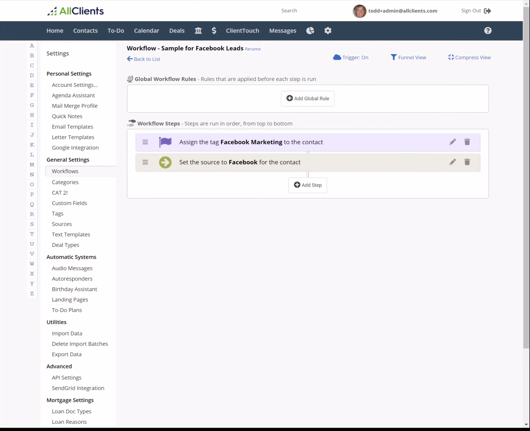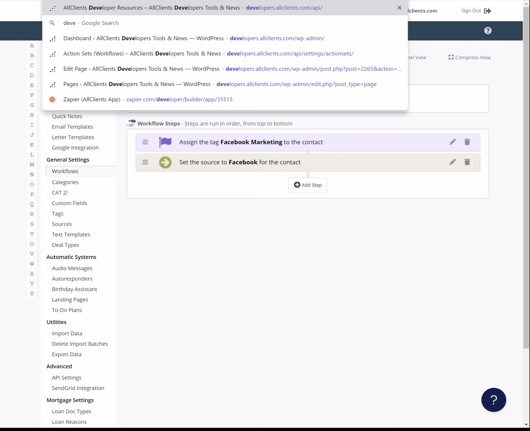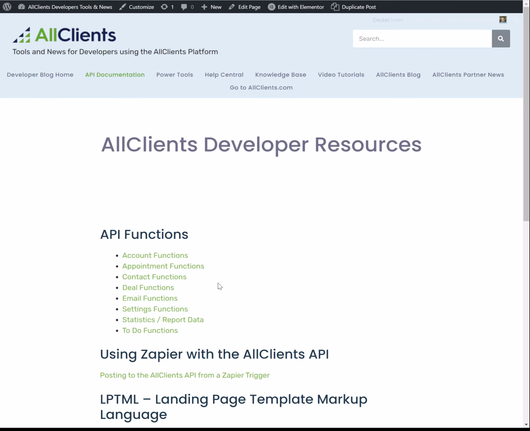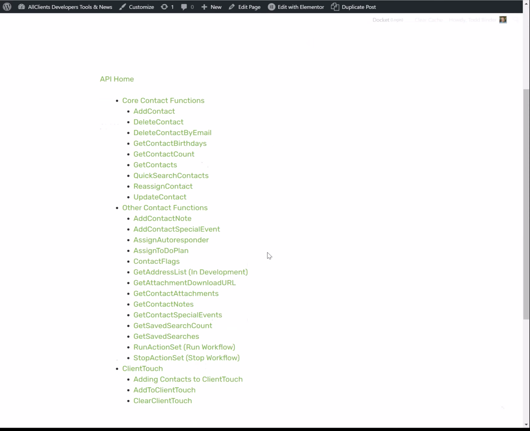So that's workflows. And we do need to figure out, well, let's go back. Now we can go to the API, and I'll show you, and that's at developers.allclients.com/API. And so the things that you might need to use here are under contact functions.